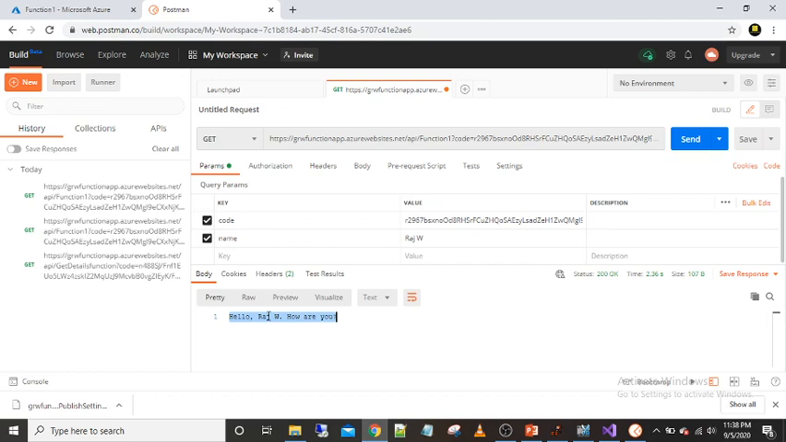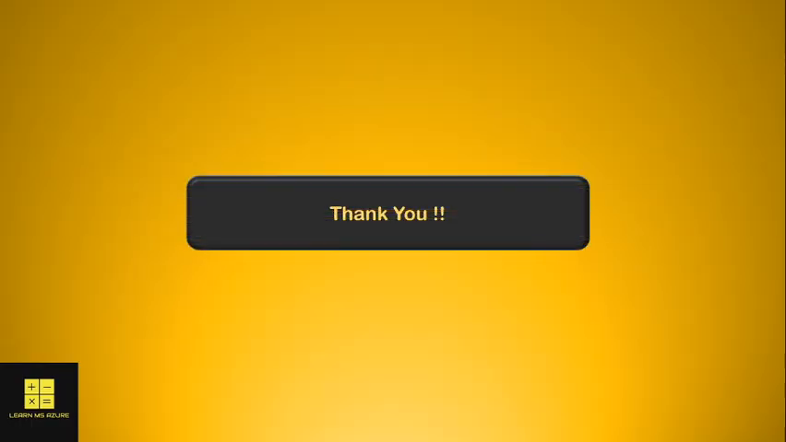So that's how you can create a function from the portal and from Visual Studio as well. So that's it for Azure Functions. I hope now you are aware of how to create a function and deploy it from Visual Studio, or create it from the portal as well. Thank you.